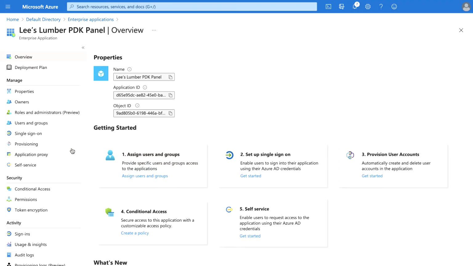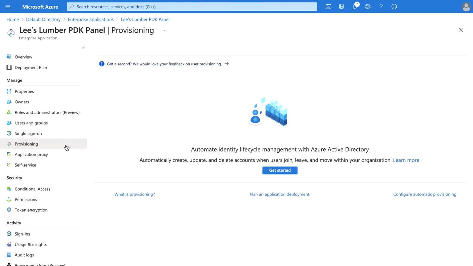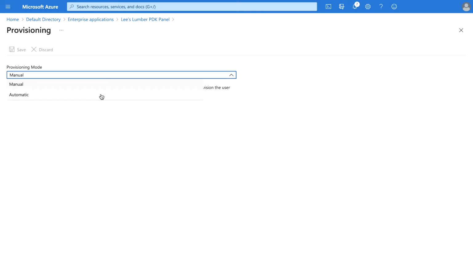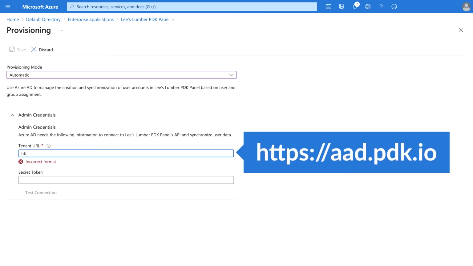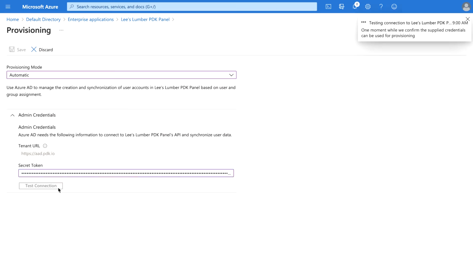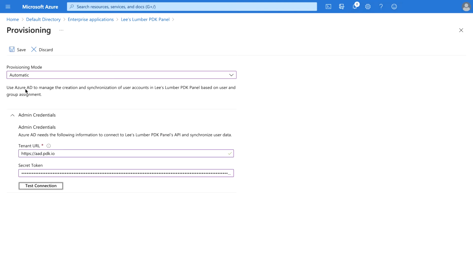Click on Provisioning. Next, click on Get Started. From the drop-down, select Automatic. Enter https://aad.pdk.io in the tenant URL field. Paste the token information that was copied from PDK.io after saving the Azure Active Directory instance. Click Test Connection. If your configuration is correct, you will receive the following message. Then click on Save.